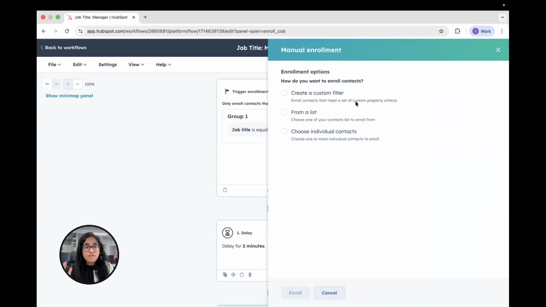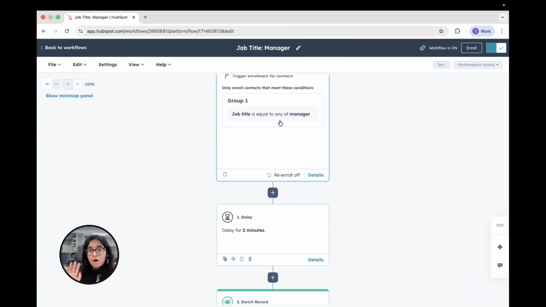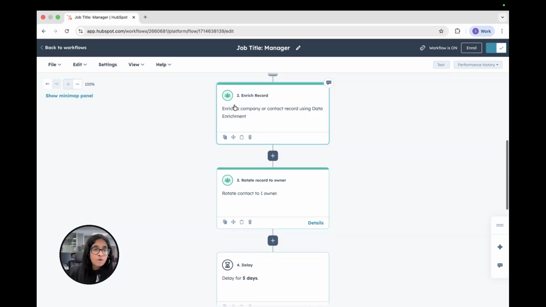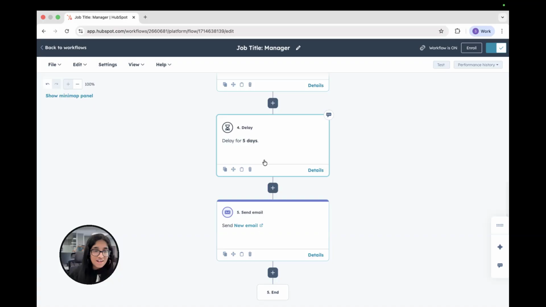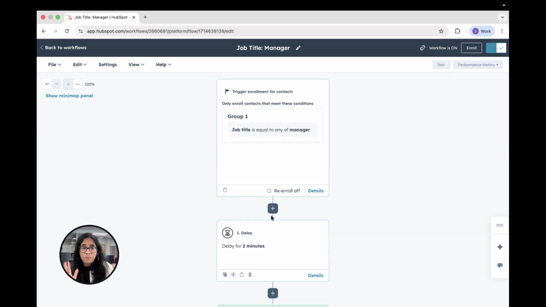What this does is give you a list of options which you can use to enroll people that may not fall in that trigger criteria. So for this workflow that I've created, it's for people who are a manager. I want the workflow to enrich the record, then send it to an owner. And then I've put this delay for 5 days because I don't want to accidentally send out this email, but an email goes out. So in theory, this workflow will pick up anyone with the job title manager in your CRM. So even when you're importing new people in, if the job title is manager, go for it.